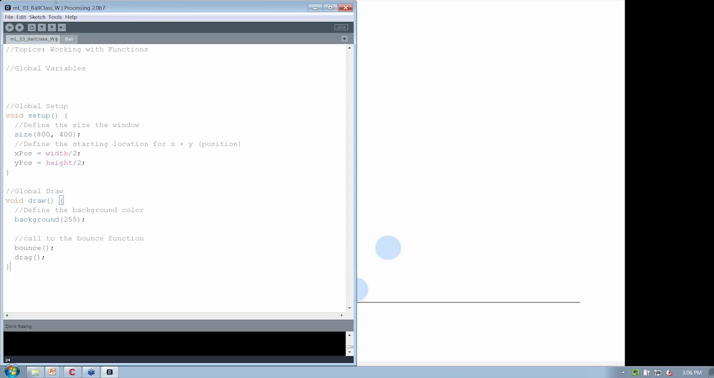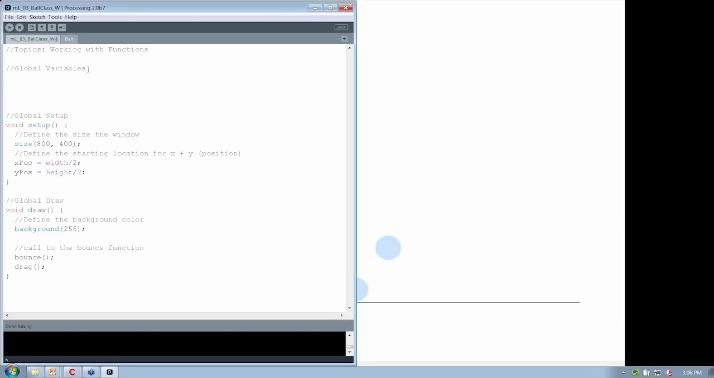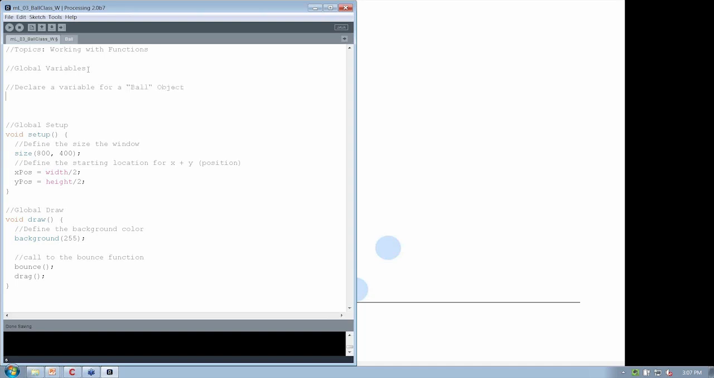All right, so what are the things that are going to change here? Well, not much, right? The first thing we need to do is make sure that we're declaring a variable for any ball objects. So let's go ahead and say that here we're going to declare a variable for a ball object. All right?